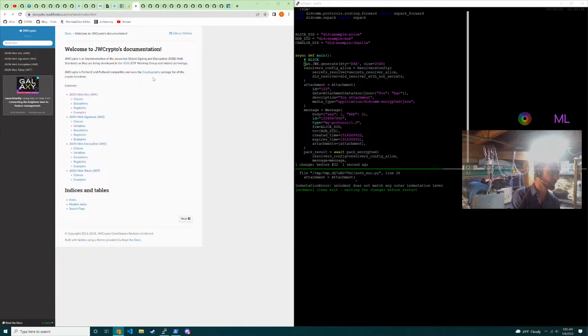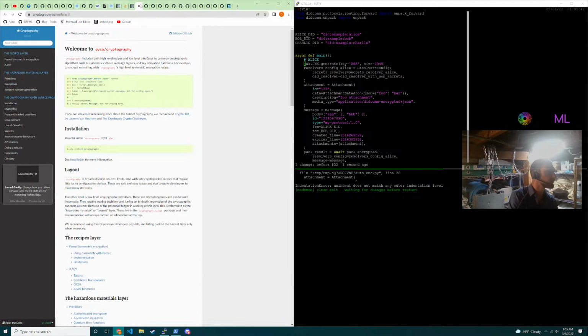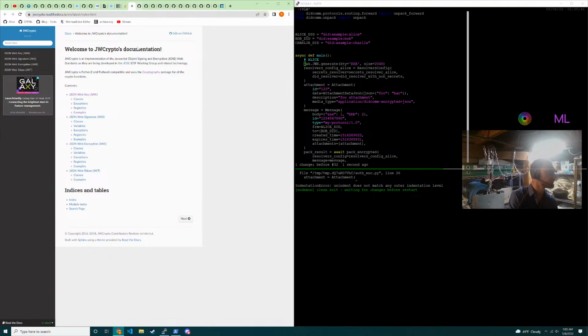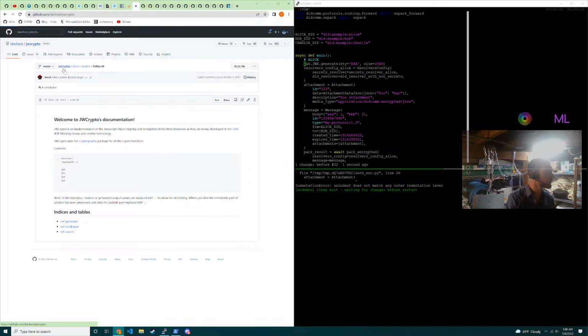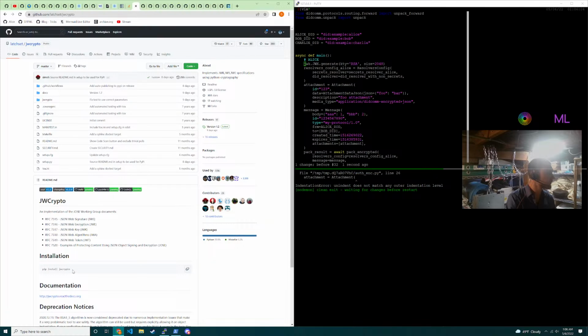You don't want to be there. So they did rewrite it, I hear. So cryptography. Okay, PyCA cryptography. Great. Fantastic. Okay, so how do we install you though? Sometimes they're not the same name and there's somebody typo squatting, so all right, we'll just hope it's the same thing. Or JW crypto. Pip install JW crypto.